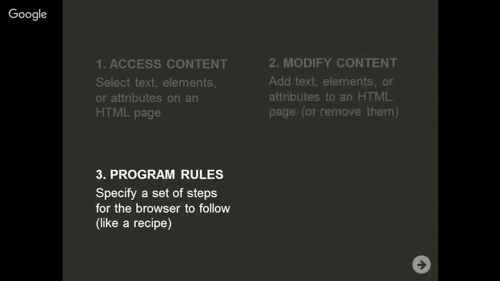And then we also need to tell the browser the recipe, or if you will, the algorithm to follow so that it can make this happen. The program rules. And again, we have to be very precise because the computer will do exactly what you tell it. It will not do anything magical, even though it often looks like it does, but it's really going to do exactly what we tell it to do. So we have to be correct in our rules and our steps.